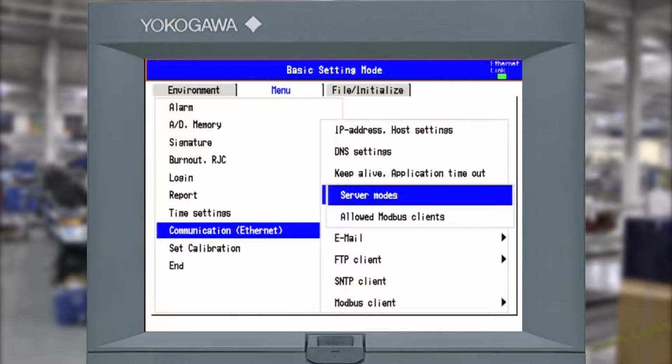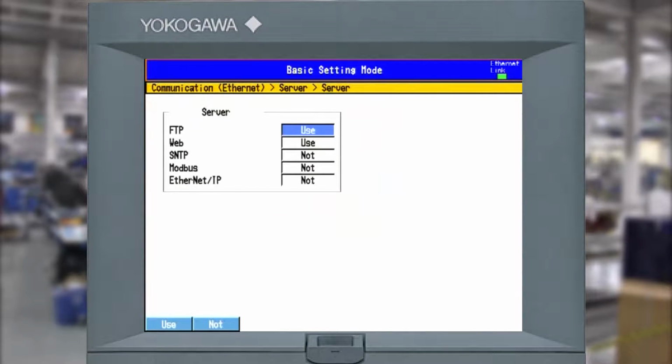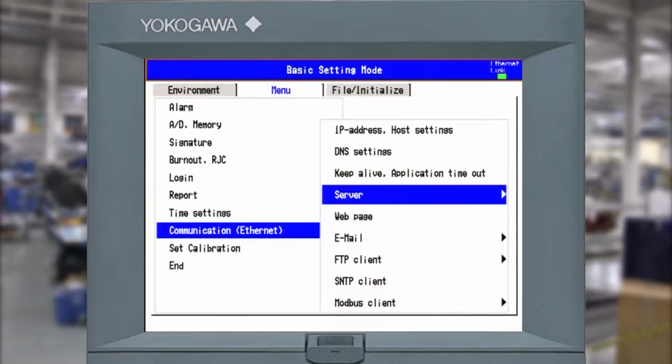Server, here we go over here, server modes. This is where you can turn on stuff like, hey, I want to be able to access this with FTP. I want to be able to access this with web. I want to do network time synchronization. If you're talking to some Schneider or other types of Modbus capable Ethernet devices, you can use it here. Or if you're talking to an Allen Bradley PLC or something that uses Ethernet IP, you can click use here. So I'm going to escape out of here for now.